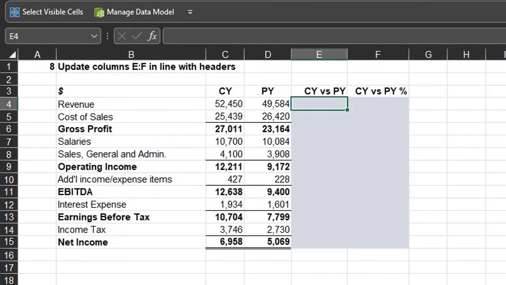Update columns E to F in line with headers. This question is testing a candidate's knowledge of year-over-year analysis, which is used to assess a company's financial performance. Current year versus prior year simply means current year minus prior year. So C4 minus D4. Copy the formula down.